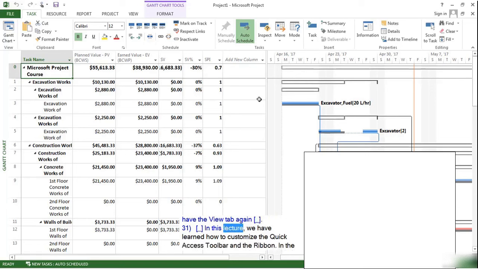In this lecture, we have learned how to customize the Quick Access toolbar and the ribbon. In the following lecture, we will continue to customize the Microsoft project. So, I will see you there.